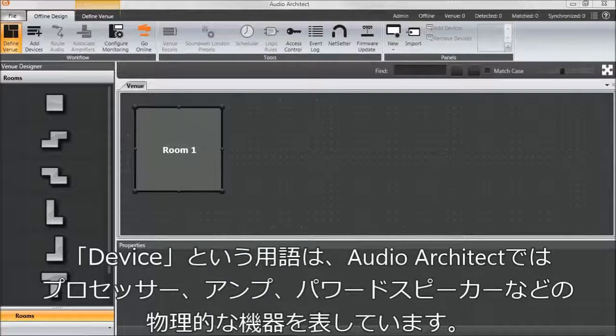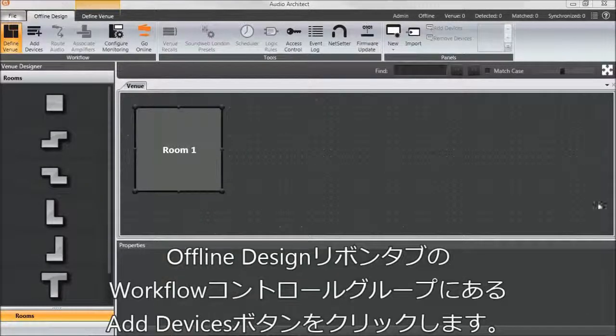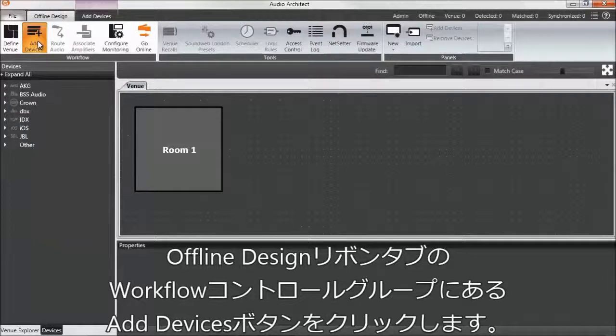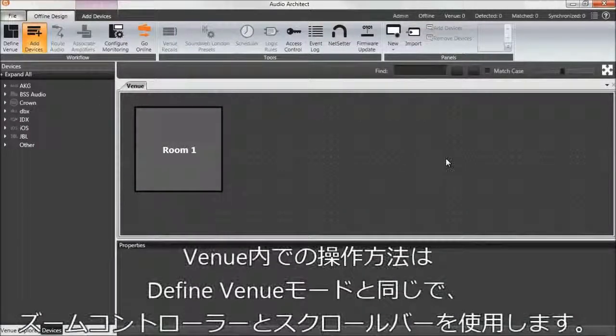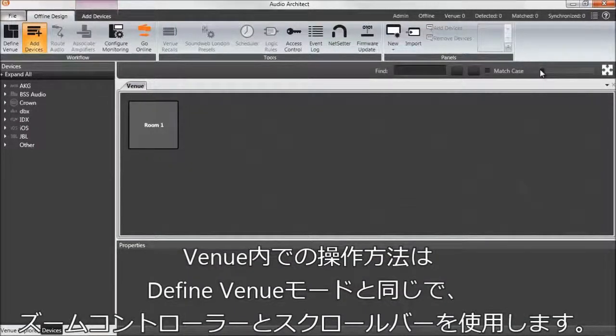The term device will be used for any physical piece of gear in Audio Architect, a processor, an amplifier, or a powered speaker, for example. Click the Add Devices button in the Workflow Control group of the Offline Design Ribbon tab. You navigate in the venue the same as in Draw Venue mode with zoom controls and scroll bars.